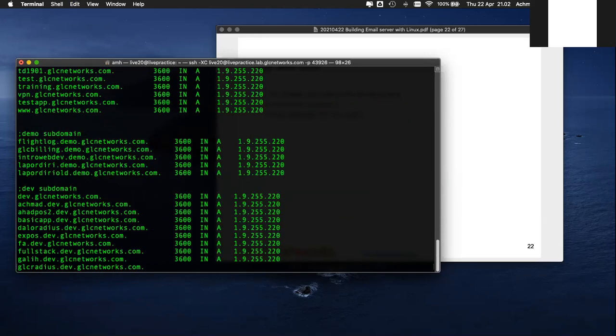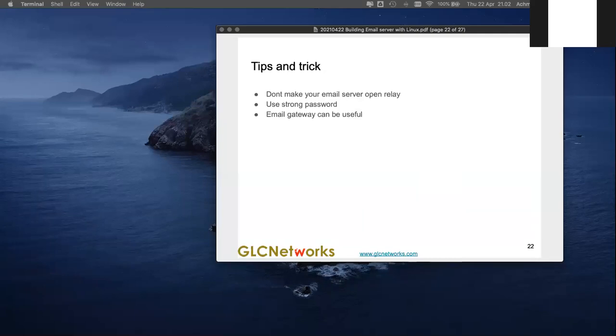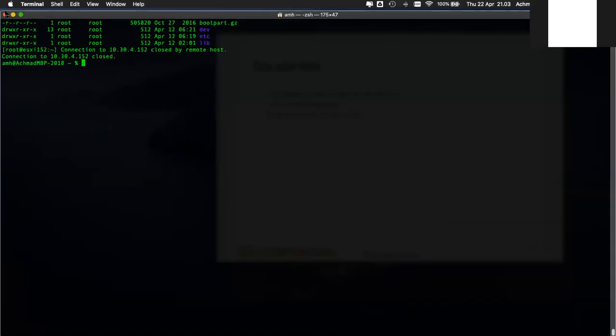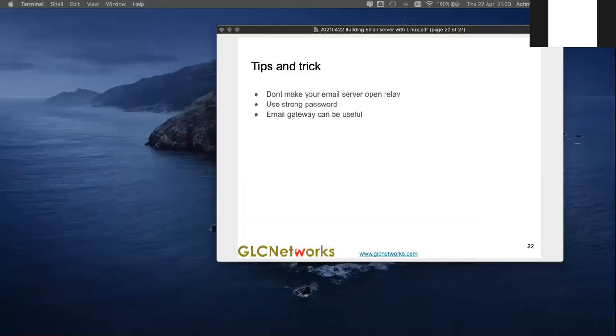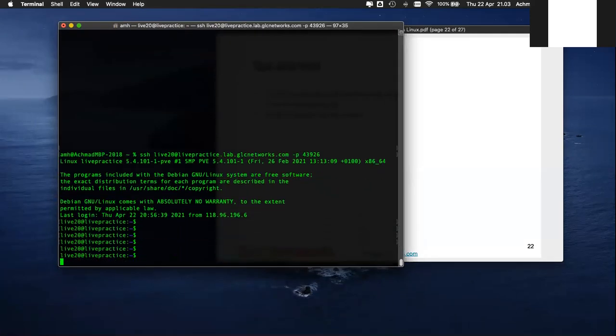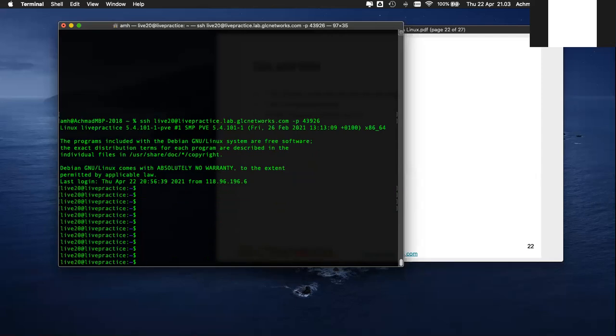Oops, sorry. Oh, it hangs. Sorry, thanks. Okay, I need to log in again. Oops, too big. Okay, so I already logged in again. Not sure what happened. Okay, so it's done.